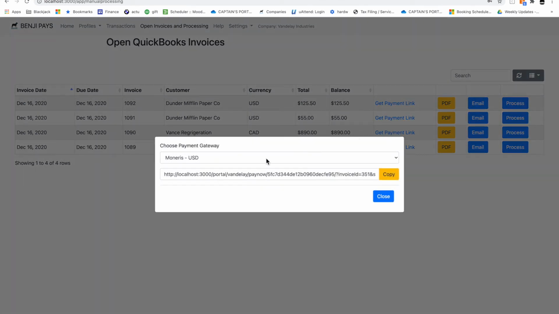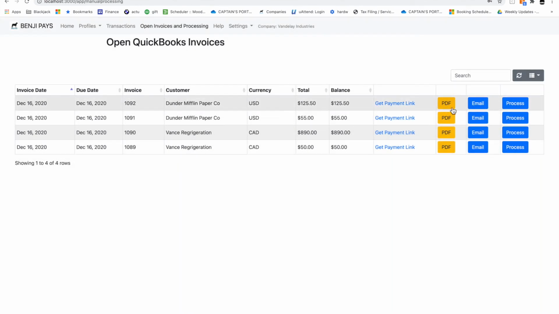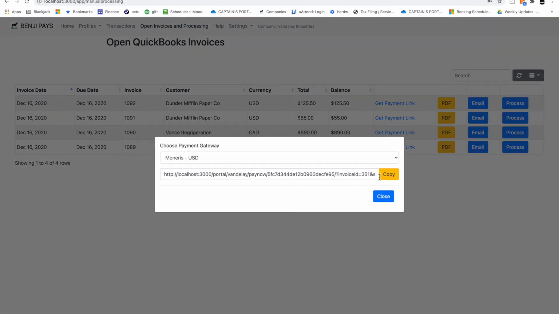to have them pay for that invoice, and you'll notice only the gateway that supports US dollars, which is the currency of this invoice, is available for us to select for this link. We can also, you could copy that link and paste it into an email, or paste it into the send invoice screen in QuickBooks and send that out.